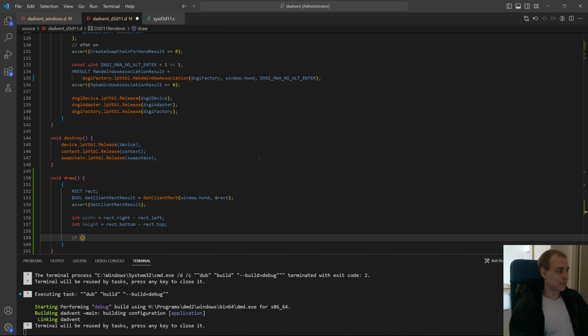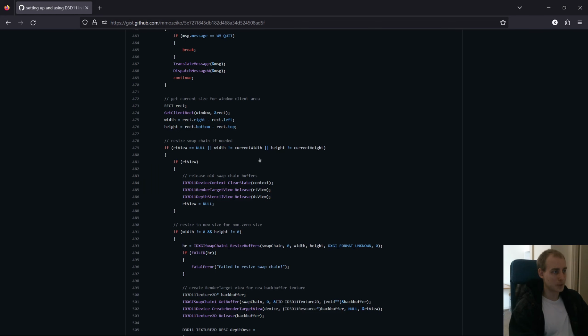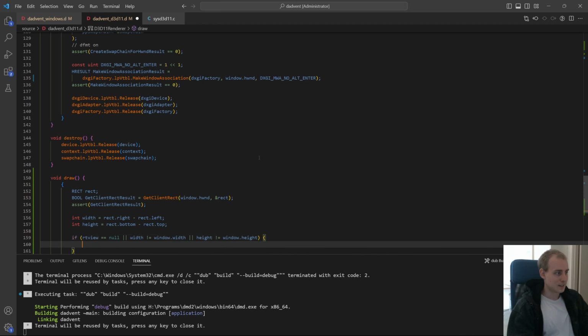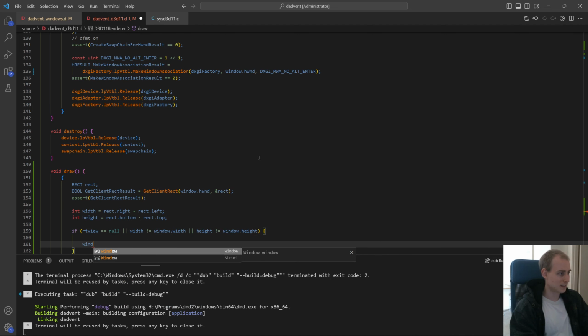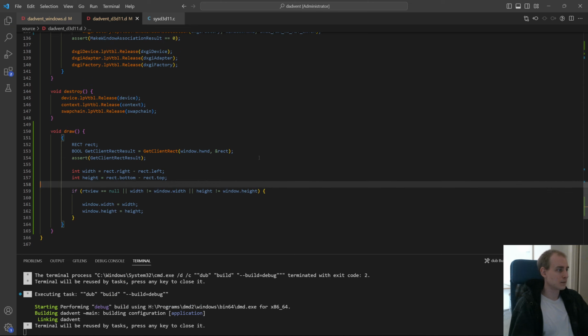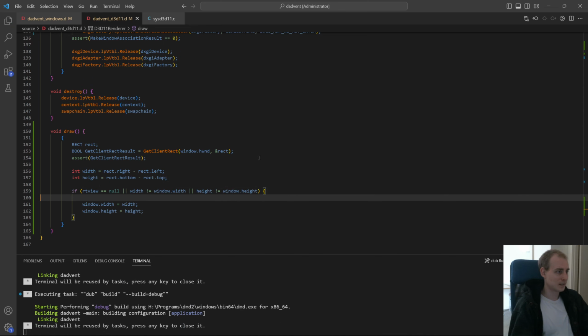Yep. If RT view is null or the width changed, right? So width isn't window width or height isn't window height. So at the end of this, we're going to update the width and height. So that.